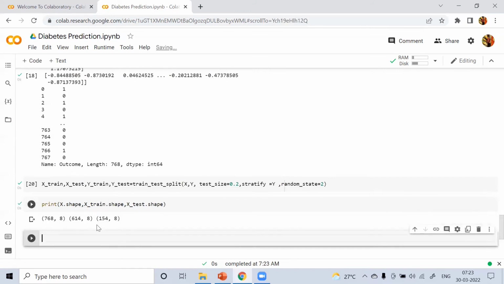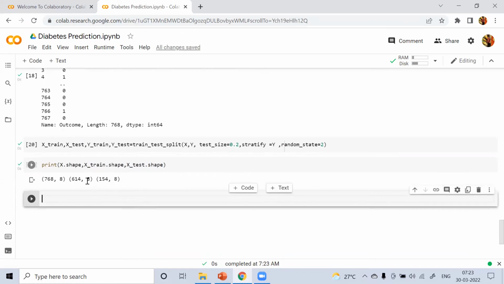So now we can see the data set after splitting. This is our original data set, 768 rows and 8 feature columns, and that is divided into 614 and 154, with the 80-20 rule. So let's now start training our model.